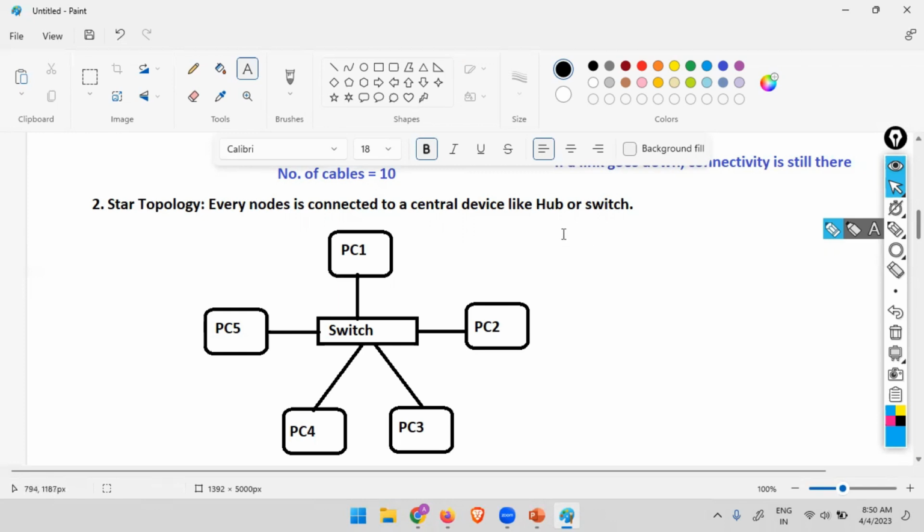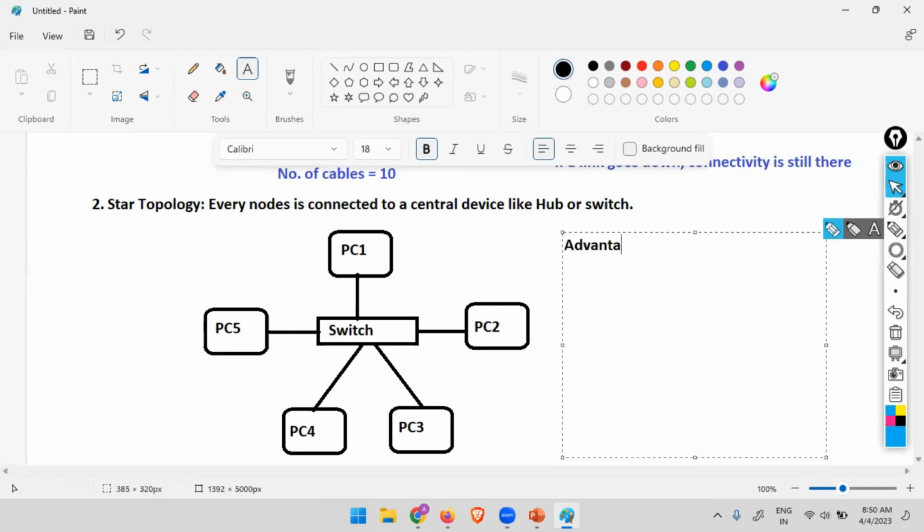So if I discuss the advantage of this one, what is the advantage here? Less number of cables. So obviously less cost. What about the complexity? Less complexity. What about the disadvantage?